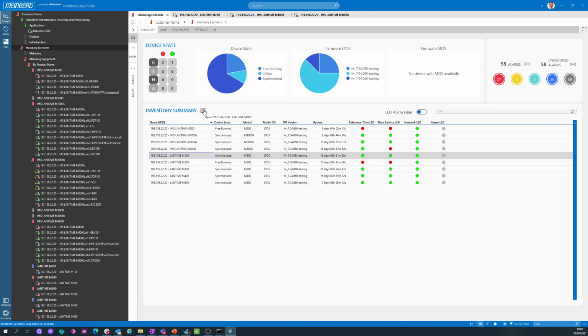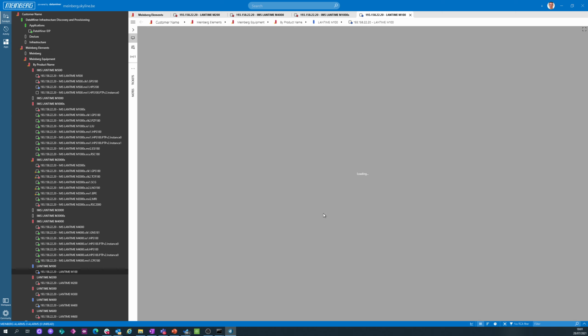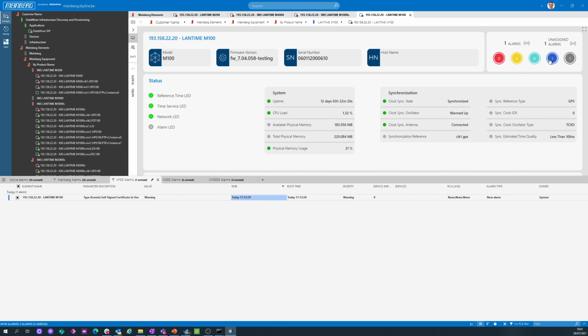LANTIME M100, which is part of the LANTIME non-modular series. Open that in a new card. The Meinberg NMS automatically detects the type, it's an M100, shows the right visual representation, and gives an overview of the most important metrics and KPIs. Once more, the LEDs, system information, synchronization information, number of alarms. You see 0 critical alarms on that device, 1 warning. Click on that one and we automatically filter the alarms on the right for this device, only the M100.